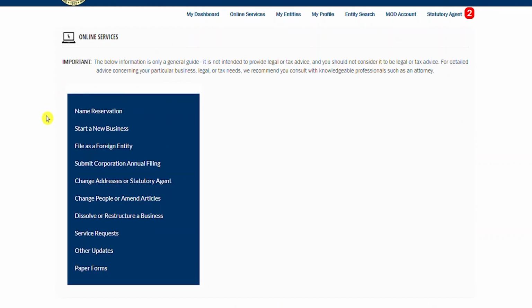Under online services, you can reserve a name, you can start a new LLC or corporation, you can submit your annual report, make changes to your statutory agent, file articles of amendment, or request a service such as a certificate of good standing. Let's take a closer look at how to create an LLC or corporation. And to remind you of how we got here, we'll start from the dashboard.